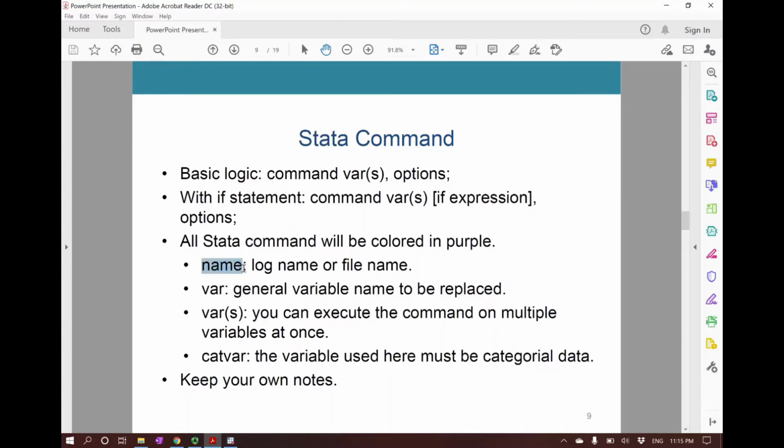If I write a name, this is where you should replace this name with your own name. For example, you can create your own log file name or your own file name. So you should probably replace the name with assignment 1 or your own first name plus last name and so on. If you see VAR, this is basically where you should replace it with a general variable name. Okay. Sometimes you also see variable with a plural in the parentheses.